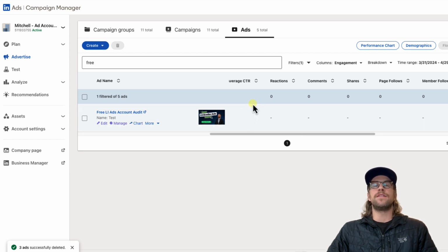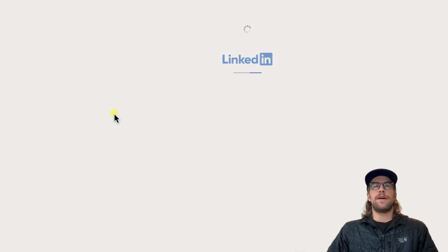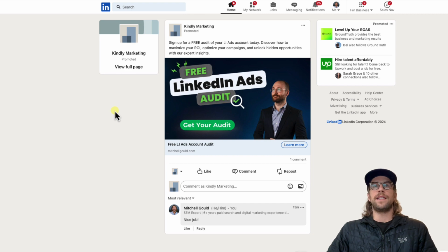So in this particular case, I don't have any comments listed here, but from there, you're going to then open up the ad. So you find the ad that has comments, and then you can hover over the ad and you can click the link, and that will open it up in the preview mode on LinkedIn.